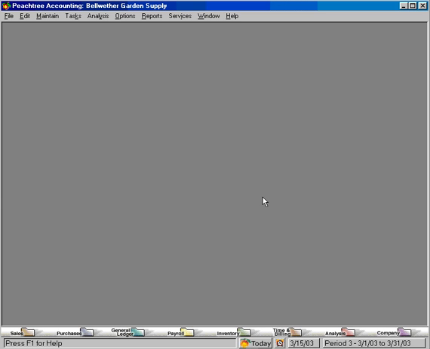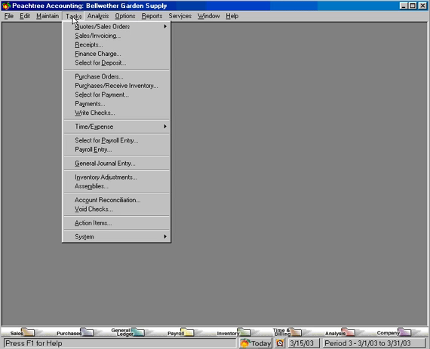Let's talk about making bank deposits. We have received checks from customers, and now we want to lump them together into a bank deposit. To do that, come here under the Tasks pull-down menu and come down to Select for Deposit.